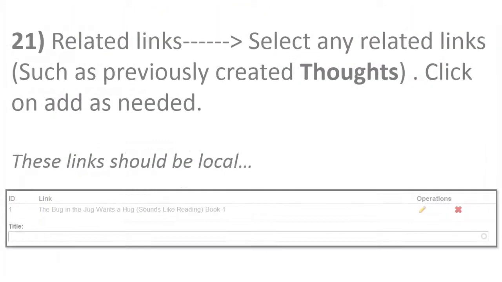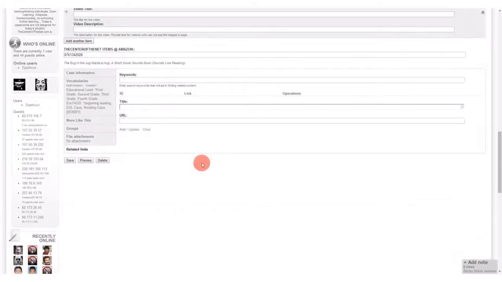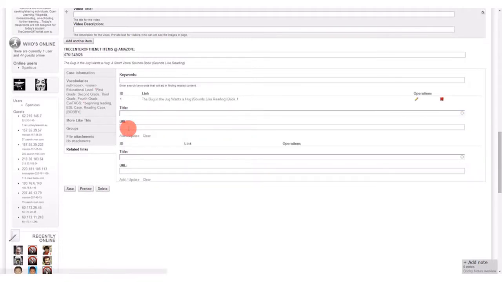Next, related links. Select any related links such as previously created thoughts. Click on add as needed. Okay, now previously we did external links, and this is primarily meant for links within the website, the center of the net. So if you know the name of another piece of material that you've created online, a thought or so, enter the name in here, and the title will be dynamic. So if you ever change the title, the address will still be the same and the link will be updated. So please put your internal site links here and then click save and your case is done.